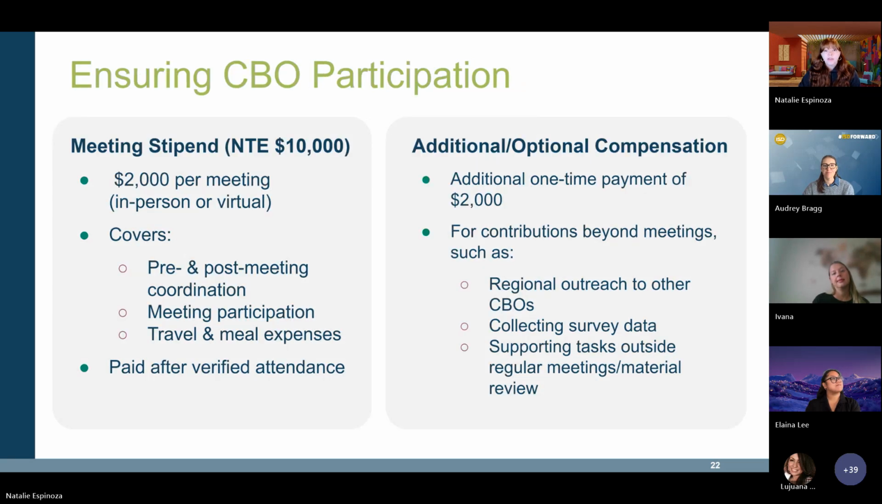All right. So we wanted to ensure the CBO participation and attendance in all of our meetings. So we had a $2,000 stipend per meeting to cover any pre and post meeting coordination, any of that meeting participation, and travel and meal expenses. This was paid to each CBO after the meeting was completed and their attendance was verified. And then in addition to the meeting stipend, there was an additional optional compensation of $2,000 for contributions beyond meetings, such as regional outreach to other CBOs, collecting survey data, supporting tasks outside the regular meetings, and any other materials that they would need to review for us.